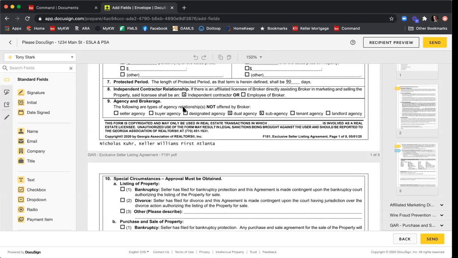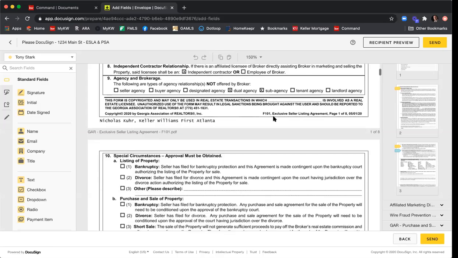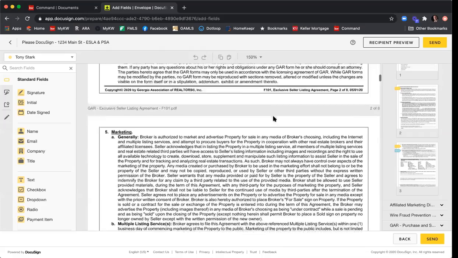Everything looks good. One thing I want to point out here at the bottom of the first page of each one of the GAR forms, it says this form is copyrighted and may only be used in real estate transactions in which blank is involved as a real estate licensee. In .loop, it did pre-populate our names there, but you can see here's my name and Keller Williams First Atlanta is in the bottom left-hand corner of the page. And Lynn confirmed that this fulfills this requirement of adding our name, so we do not need to add our name again there. So I'm going to continue to scroll down, double check all the information.